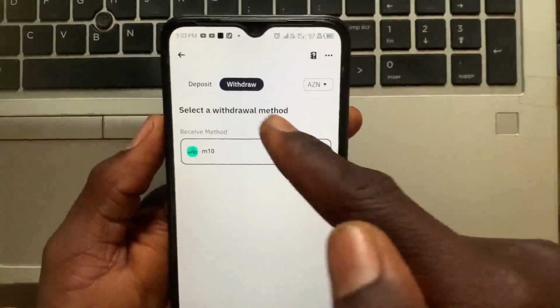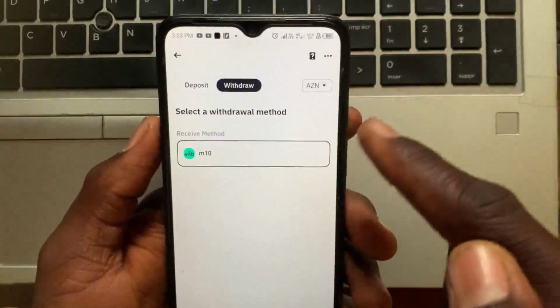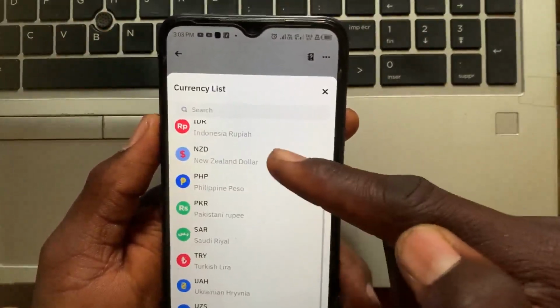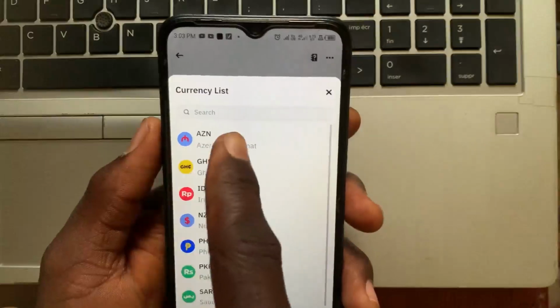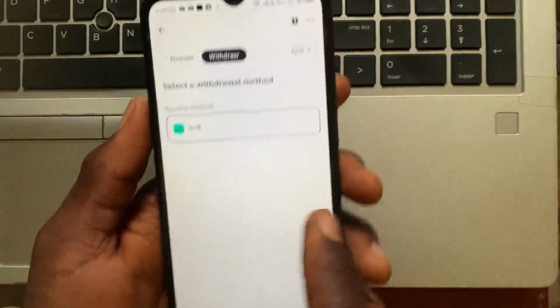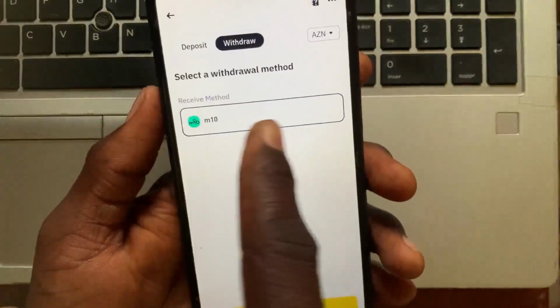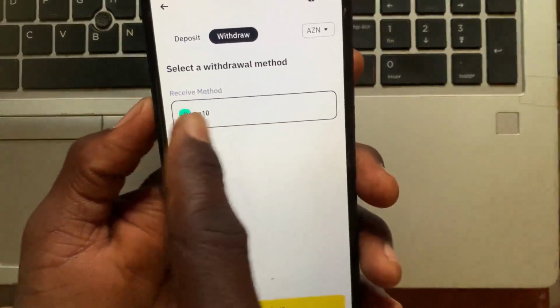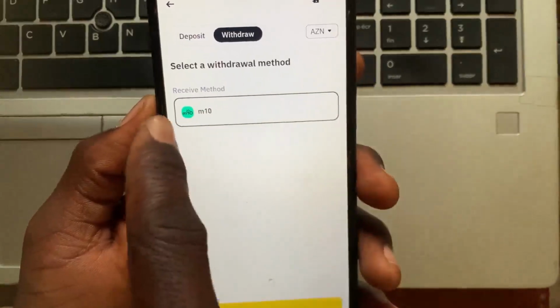After you select this one, here it says withdraw. Now tap on this option and select your currency. Go ahead and search for the currency that you are using. Let's say if you found your currency in this option, I will use this one. After you select your currency, it will give you the prepaid bank that Binance is using to send money to your currency. Let's say my currency is this one and the bank is this one.